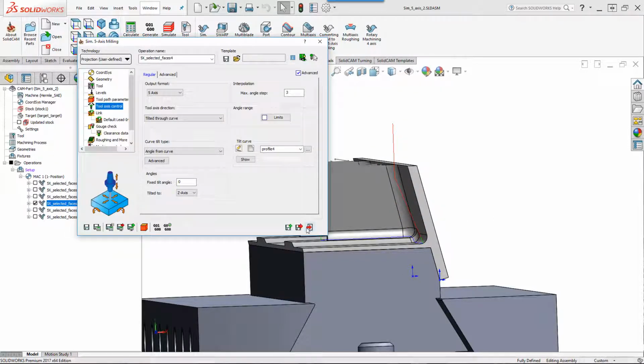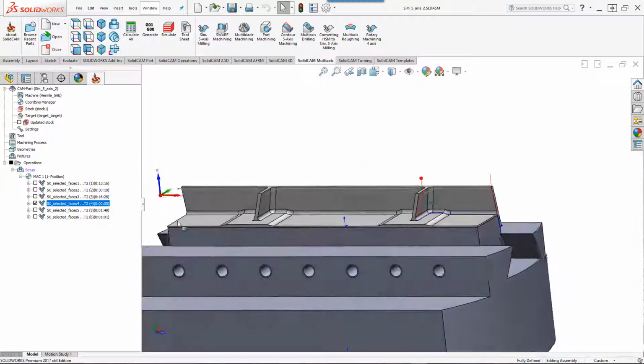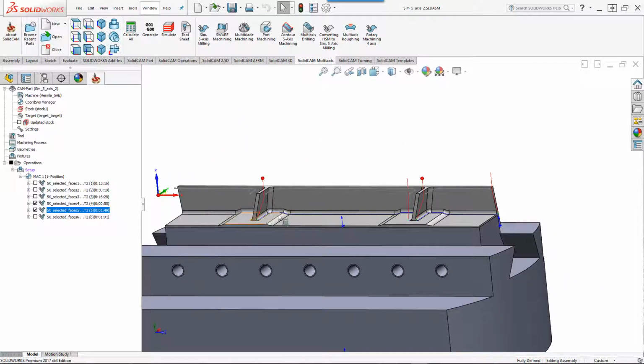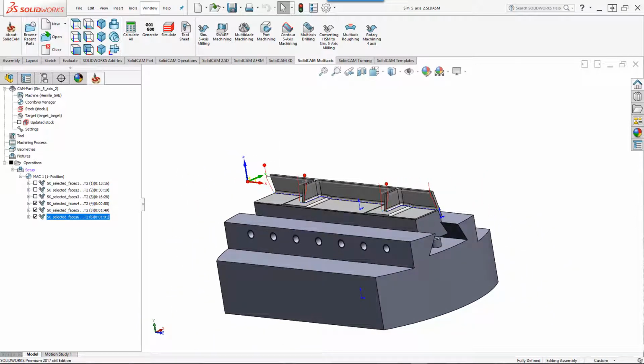Now, the next two operations that we have here did the exact same thing for this area as well as this area shown over here, completing this entire part.